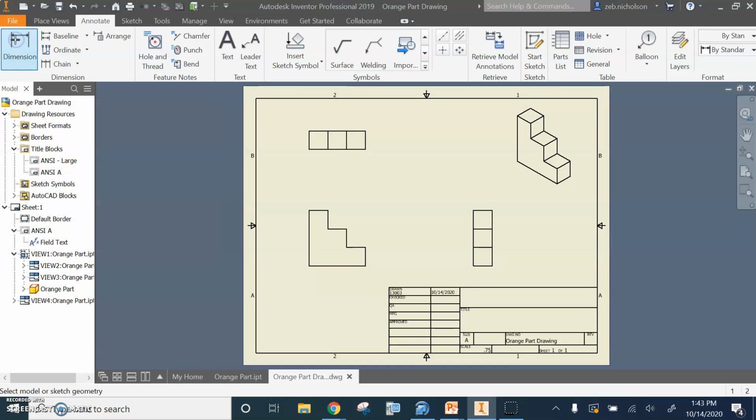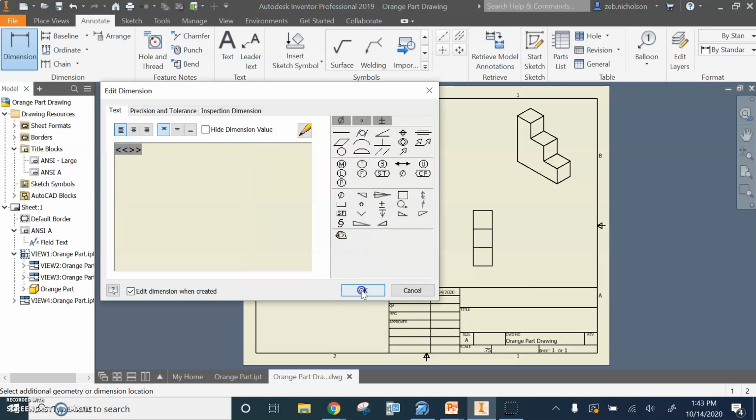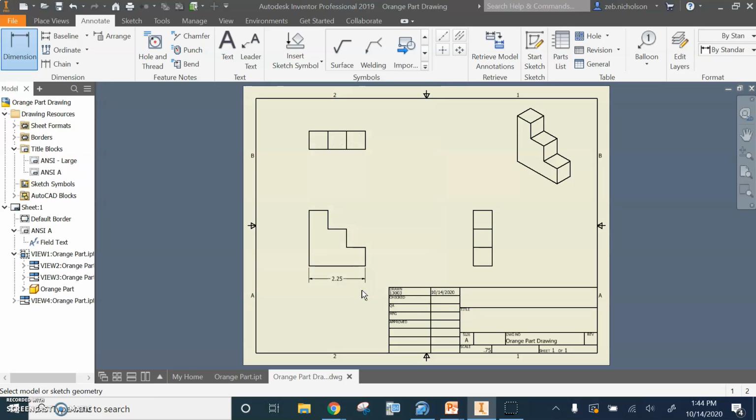So we activate the dimension command, and there are two ways to add a dimension. If I want the entire length of this base line, as long as I do not click a green dot, don't ever click a green dot in dimensioning, I can choose just to click that line and then bring my dimension down. I click one more time, and at this point I just hit OK. That's one way to add a dimension.